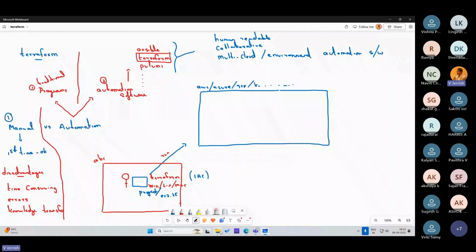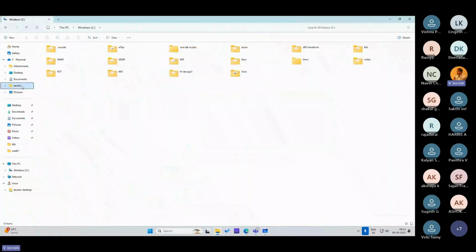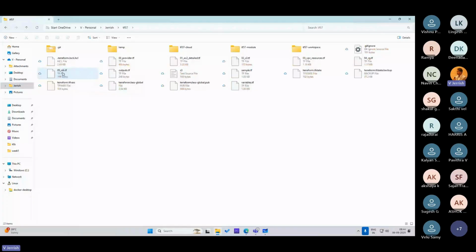Have you understood? See, I have some projects because I've been using Terraform for years. I already have some projects on my local computer. This one I created in 2024, TF57, where I have a lot of code. I haven't written it in a single day. I have written all this, maybe spending more than 25, 30 days. I know this project, if I run it, will create a very big infrastructure in AWS cloud.